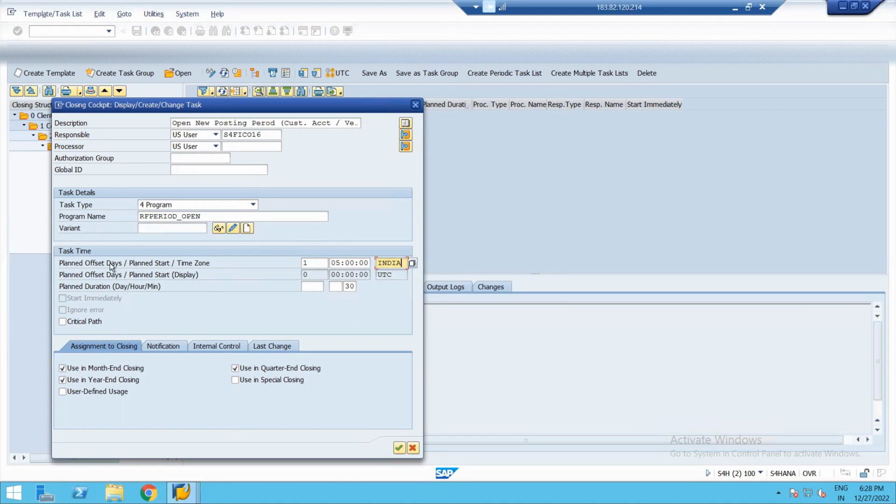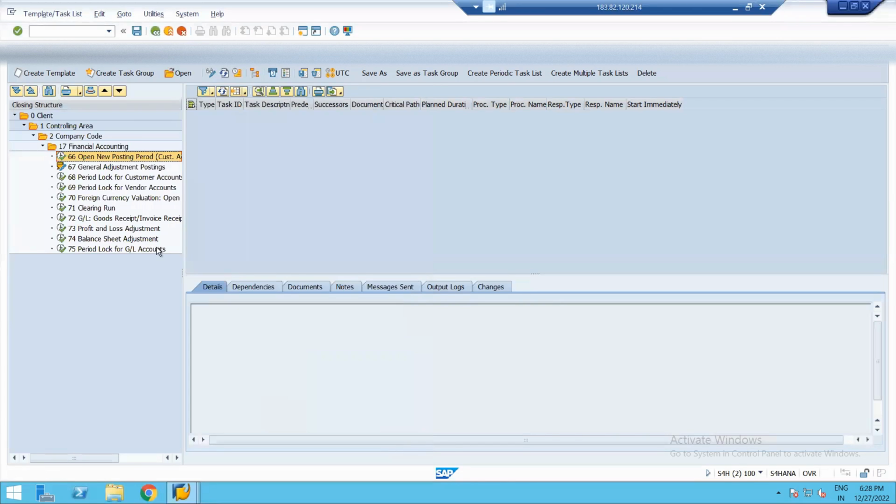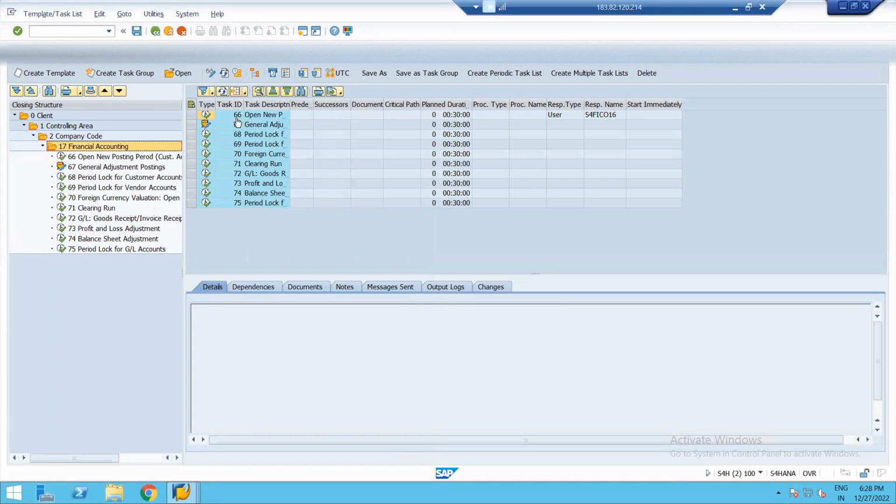Now this activity can be used for a month end closing, a year end closing, a quarter closing. This is already ticked. In case we want to use it for special closing, we can tick this. Okay, and we'll save. So we have done the changes. By double clicking here, all the tasks for our template are displayed on the screen on our left.